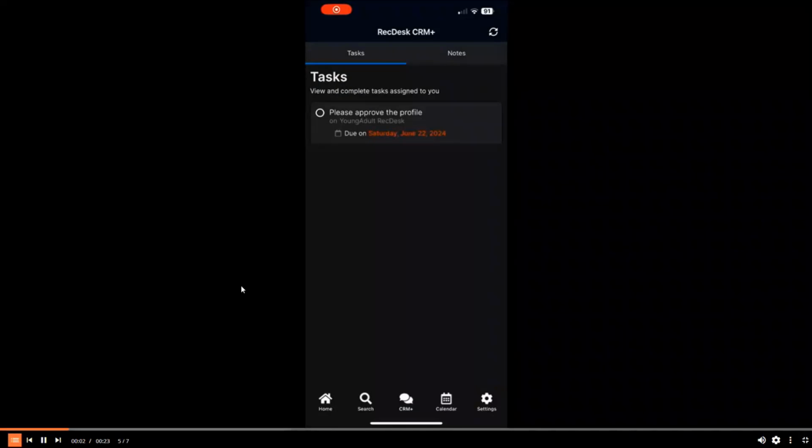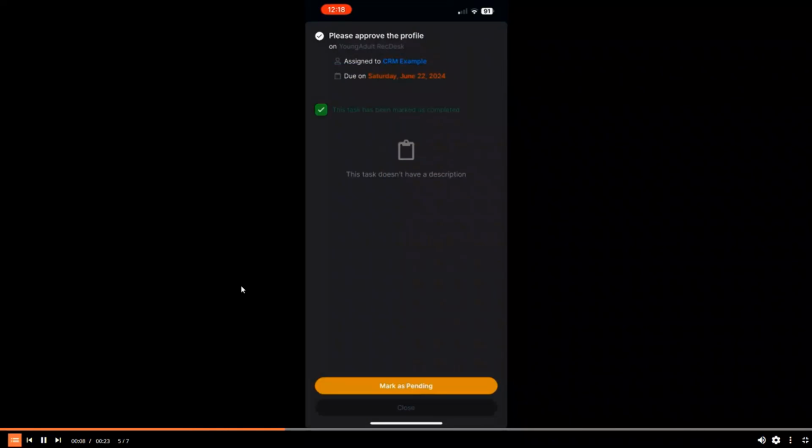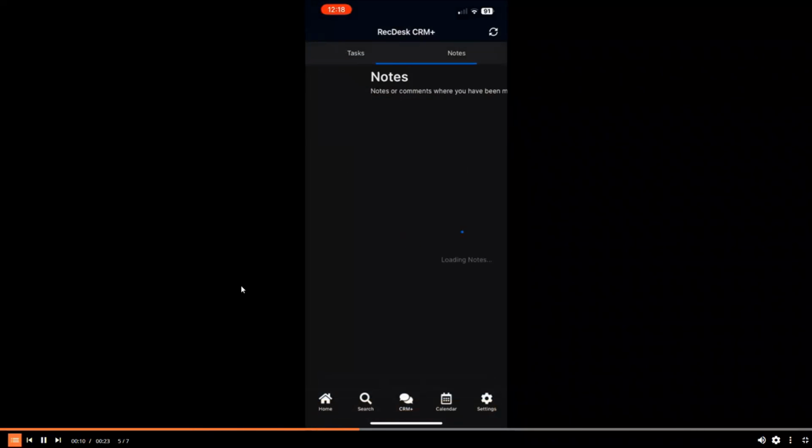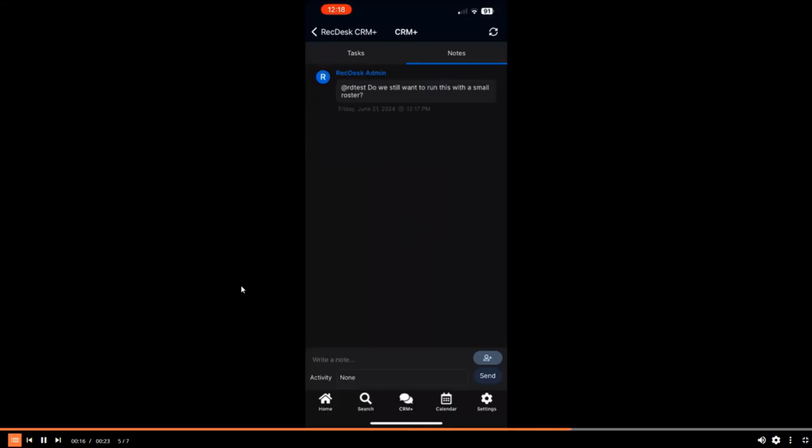Now, the next tab in the app is CRM Plus. This is where you're going to be able to see your assigned tasks. You can mark them as complete or mark as pending if you accidentally mark it as complete. You can see notes that have been made to you, and you can reply to those notes from here.